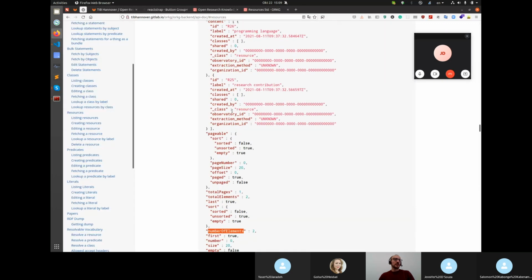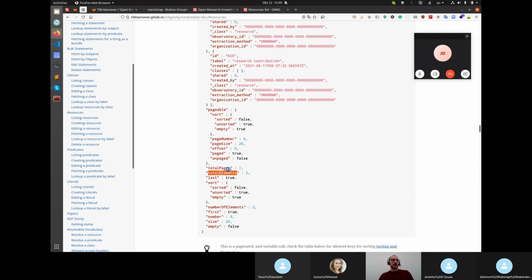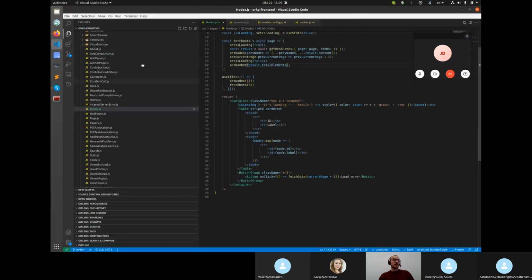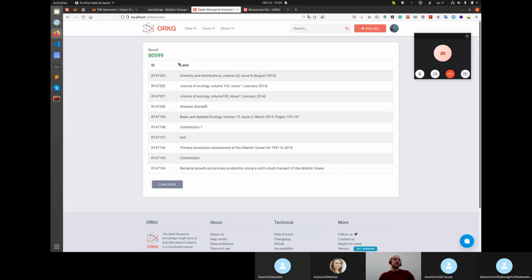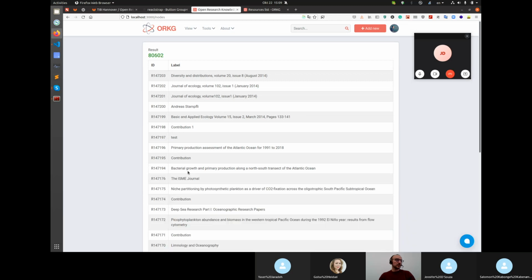If I want to get the total number of elements in the backend, I can use total elements instead of number of elements. Okay, now if I check the page, I see here we have 18,000 resources in ORKG. And yes, so this is for the resources.